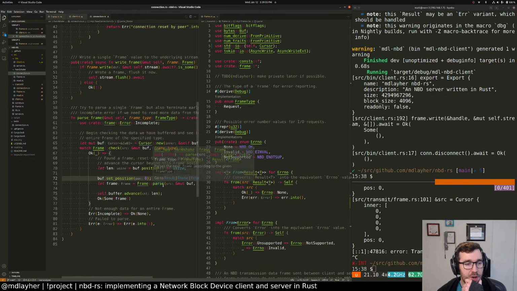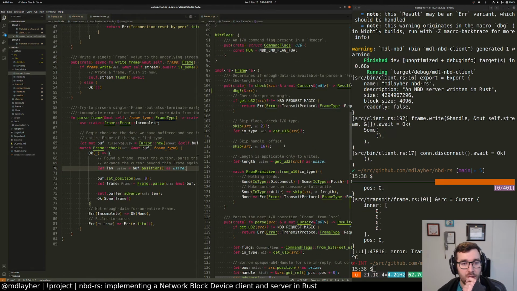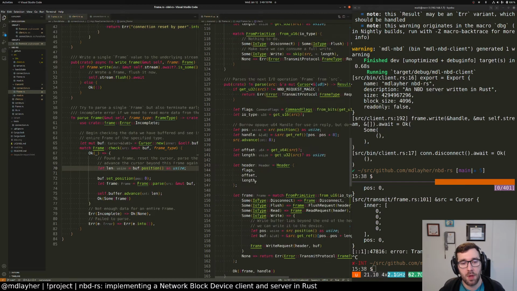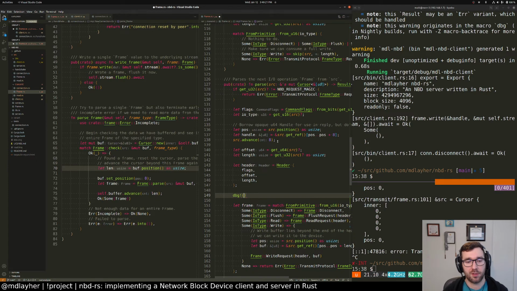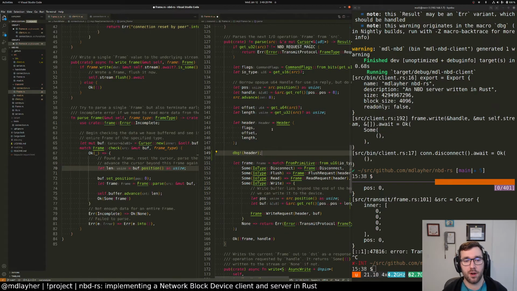So we set the position to 0, we parse the frame, we advance the buffer as much as we read. So we consume the entire body of the disconnect. Skip handle, skip offset, check length, and then we skip the length. So really quick here. So debug. Show me the header.